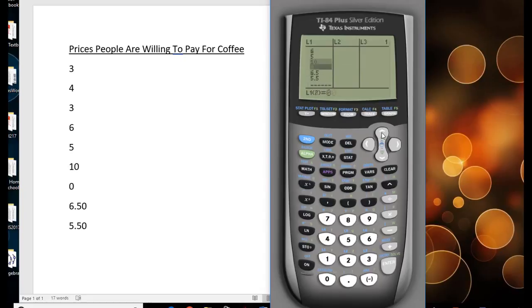Let's scroll up and make sure it all looks good. Yep, looks great. Alright, now that we have all of our data entered, what we actually want to do is some statistics. So we're going to hit the stats button again, only this time we don't want to edit our data. What we want to do is some calculations. So go ahead and hit over.